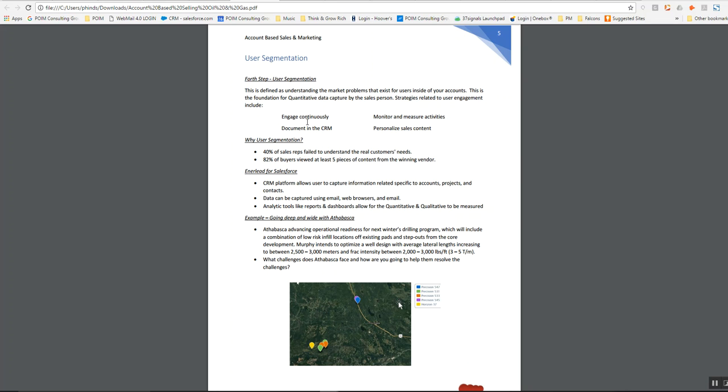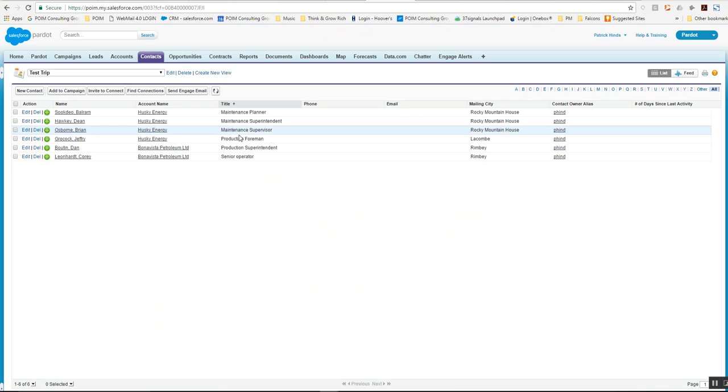One of the things I want to make sure I'm doing is engaging with those people on a continuous basis. I'm documenting this in the CRM. I'm measuring the results of my activities. I'm personalizing the content associated with them. Once I build that list of contacts in here, I now start reaching out to them. I start driving out to them, really identifying, again, what role they make in the buying decision and the pains and the issues that they're having out in the field.